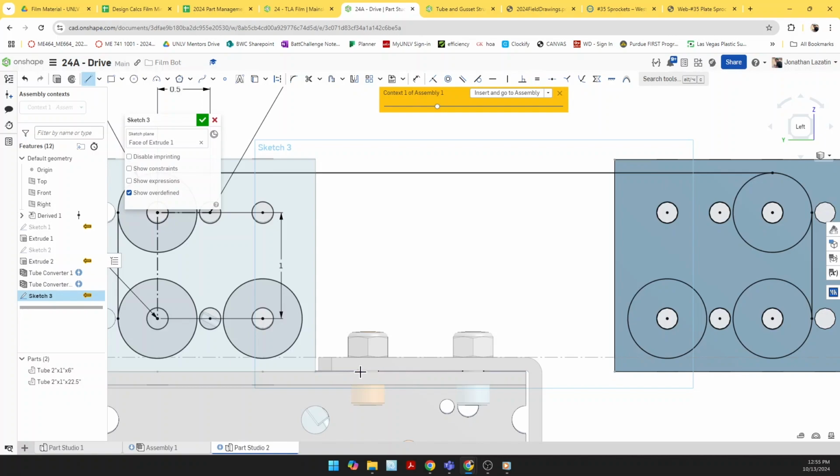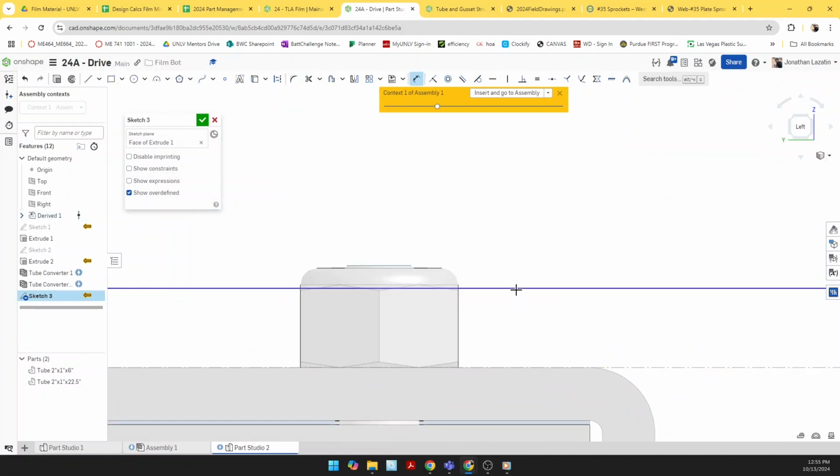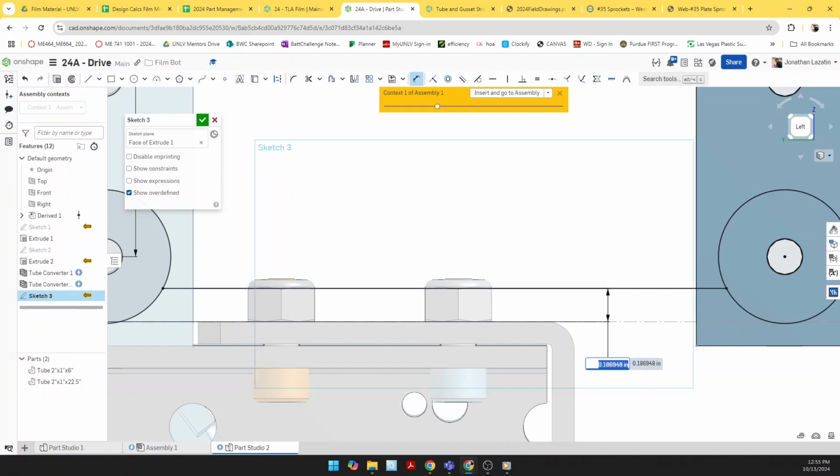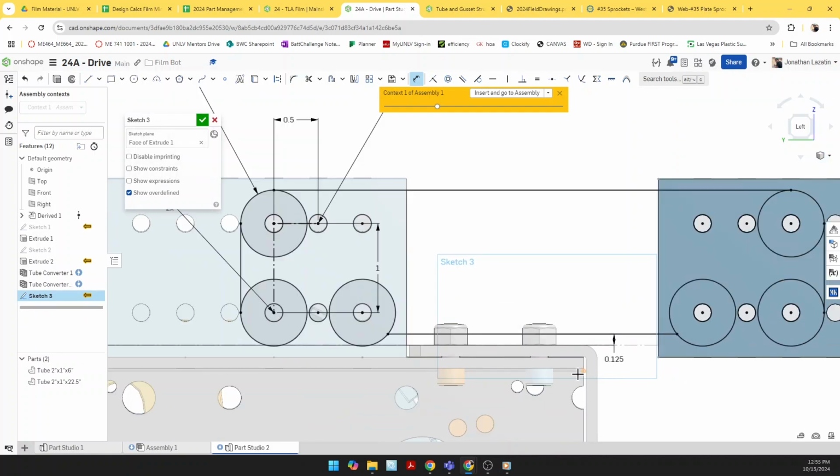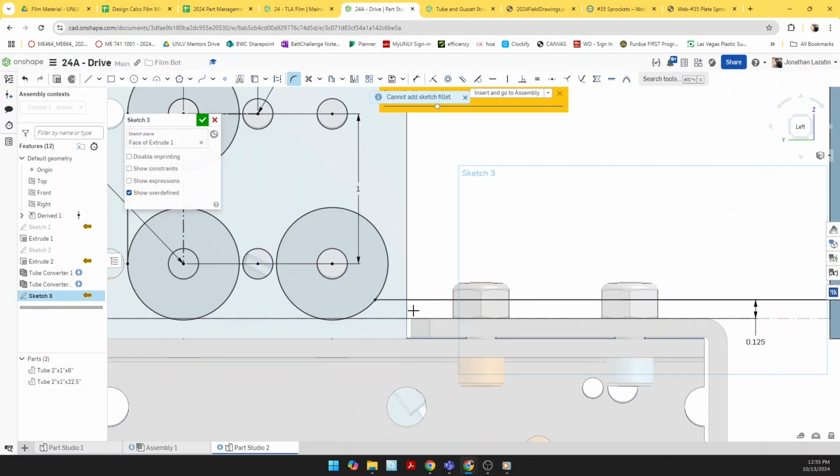And then I'm going to make a line that goes across. It's a horizontal line, and I'm going to give this a distance. So from the top of this plate to here, it's going to be 1/8 of an inch. So we have an 1/8 of an inch gap. And that's fine. I'm going to do a sketch fillet, and I'm going to go here in this corner. Boom, boom. Okay, not sketch fillet.